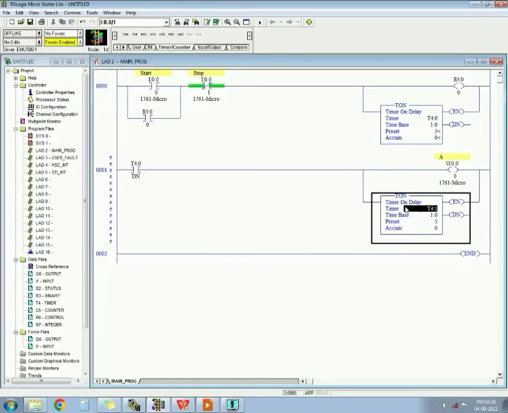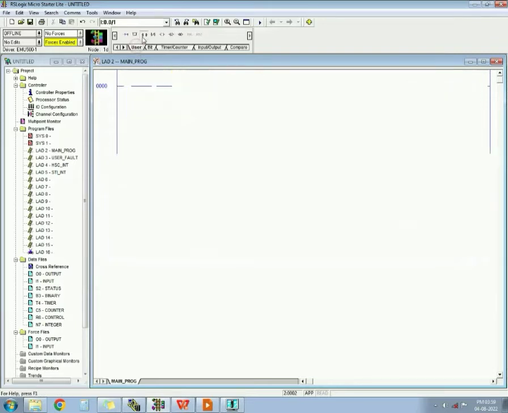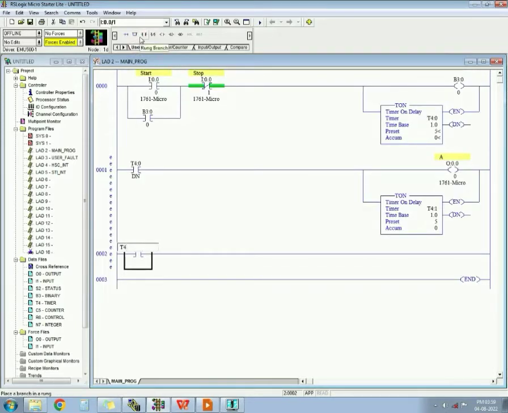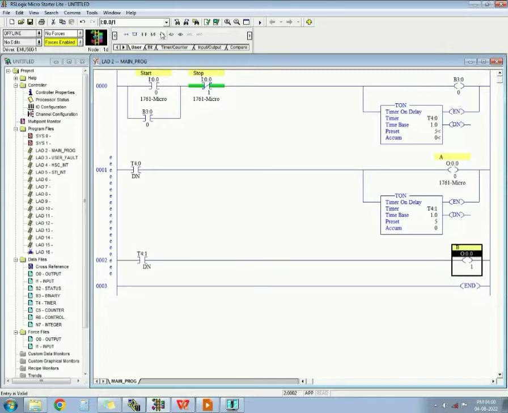Okay, then this timer will start running, and after 5 seconds when the done bit of this timer comes, that is T4:1/dn, then I can use a second output. Second output is O0:0.0/1. So this is output number B.